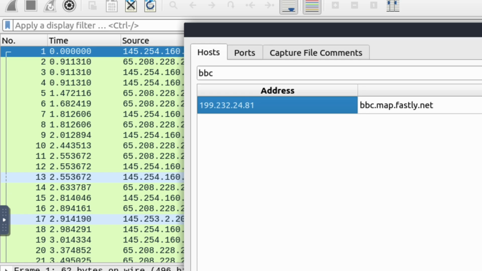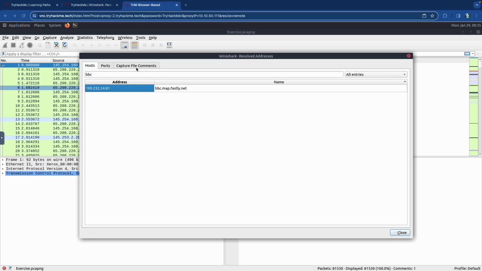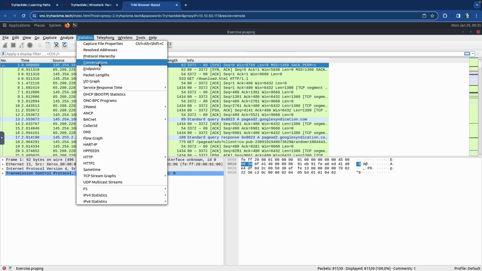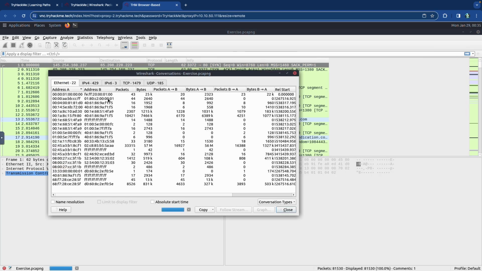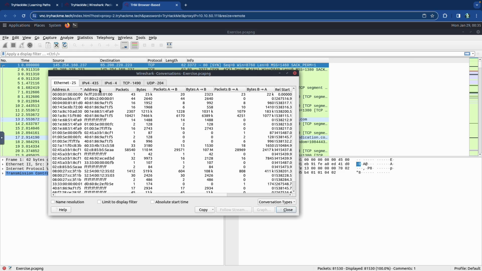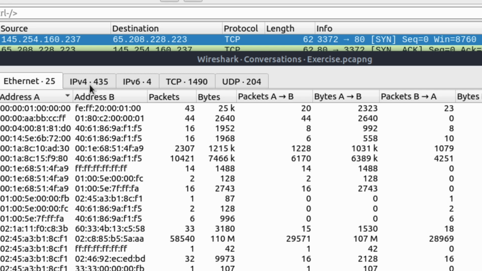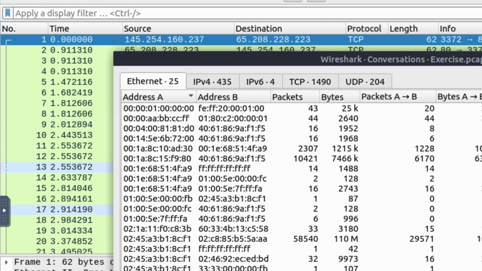Now it says, what is the number of IPv4 conversations? That one we're going to find inside the conversations menu. So statistics, conversations, and that'll open it up right here, and we want IPv4. So the number of IPv4, it literally says it at the very top right here, so we don't even need to click on that. So it's going to be 435 is going to be the answer for that.